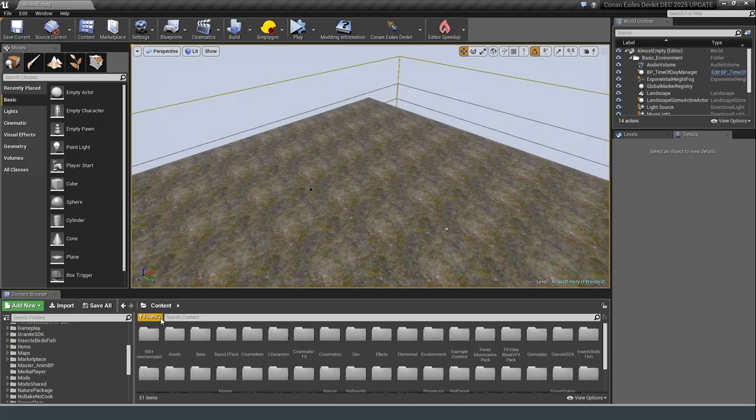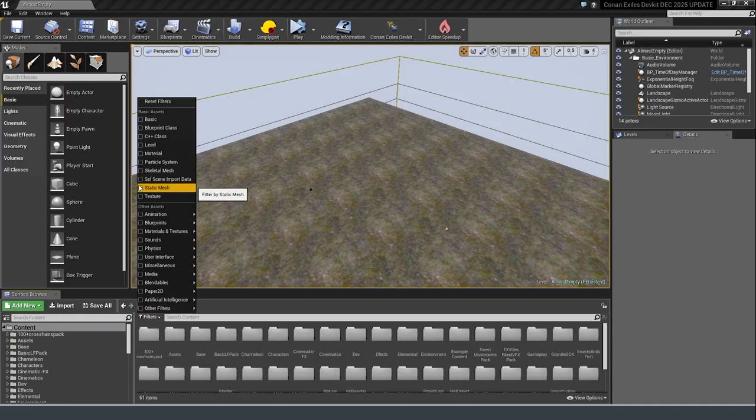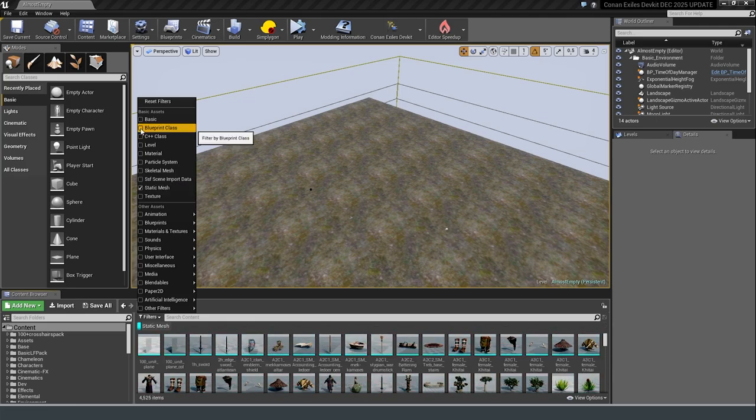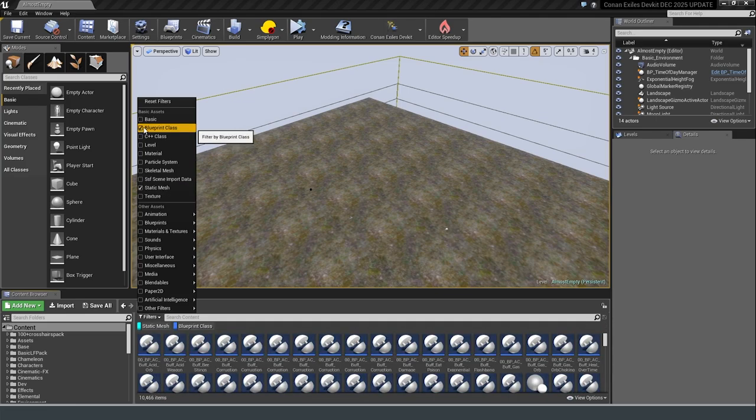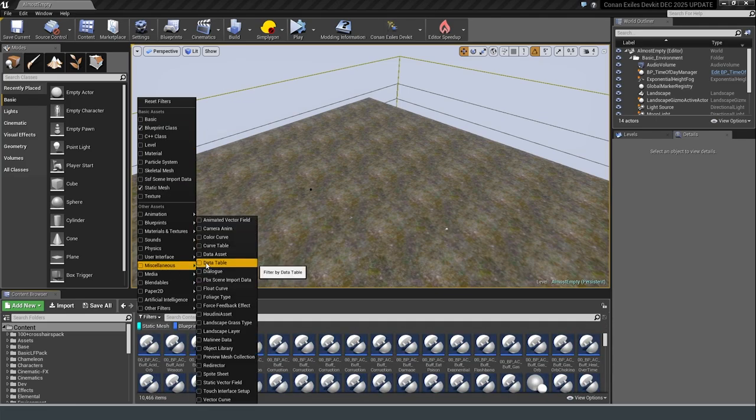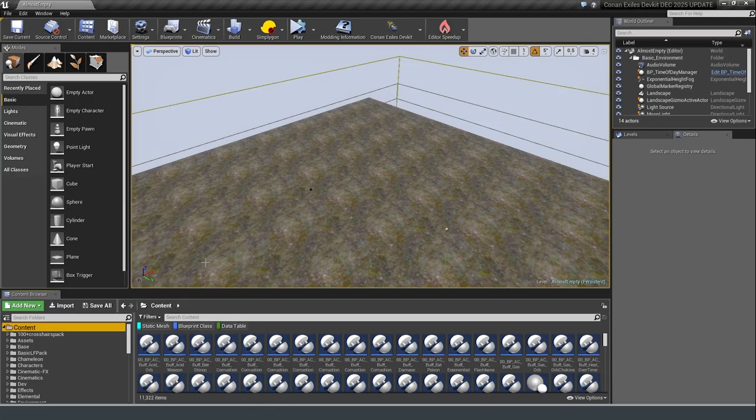Let's also set up filters right away. This will help us quickly find the resources we need for work later. Static Mesh: game models. Blueprint Class: ready-made interaction mechanisms. Data Table: tables containing information and descriptions for interactions.